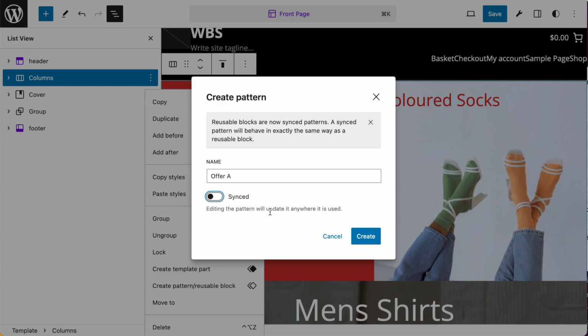Sync basically means that whenever you use that pattern, it will be synced to your original pattern, and it's locked, the style of it's locked, even the content of it. So I just want to demonstrate how a synced pattern works as opposed to an unsynced one.